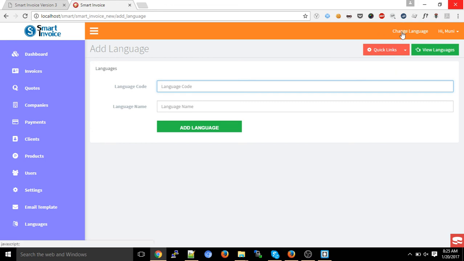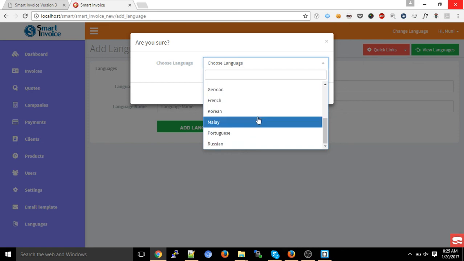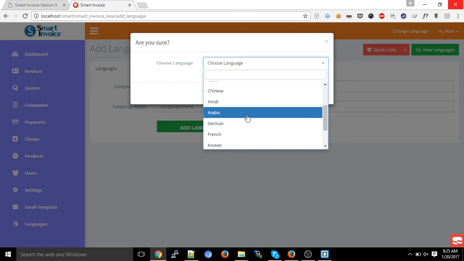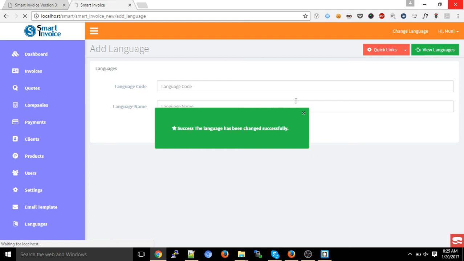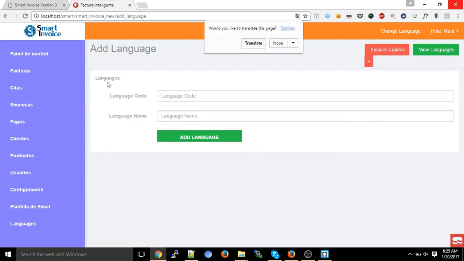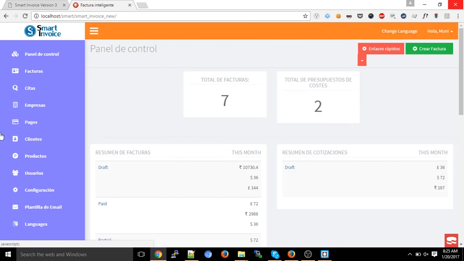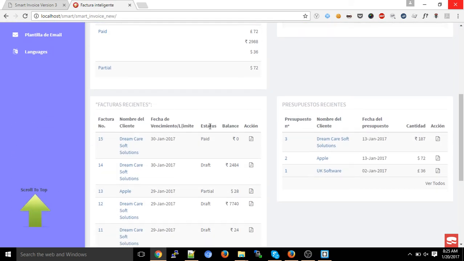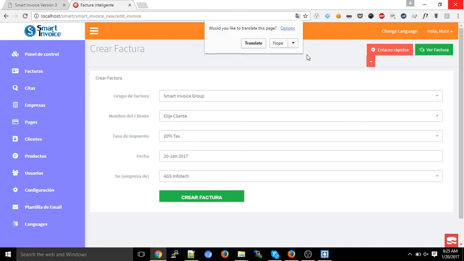From this dashboard you can also select your language. I'm selecting Spanish. You can see the whole thing in the Spanish language. These are the features that the invoice system has.